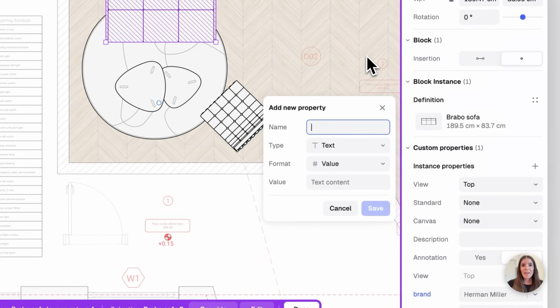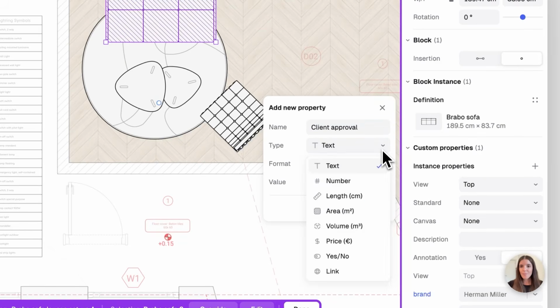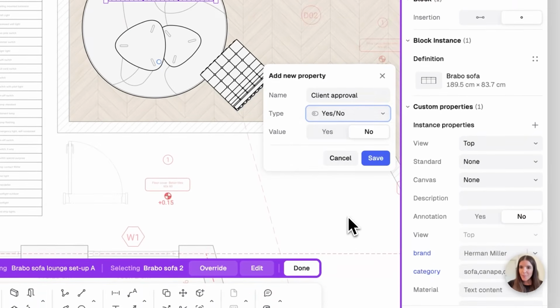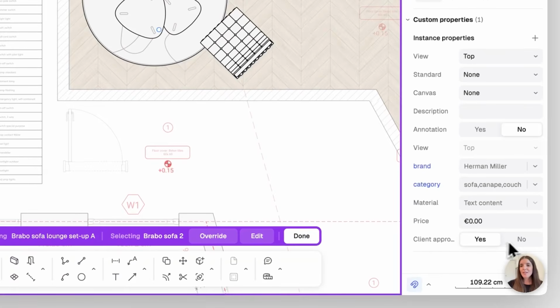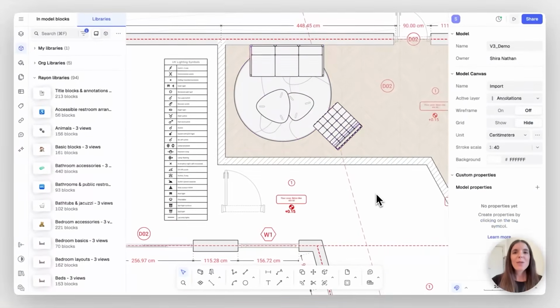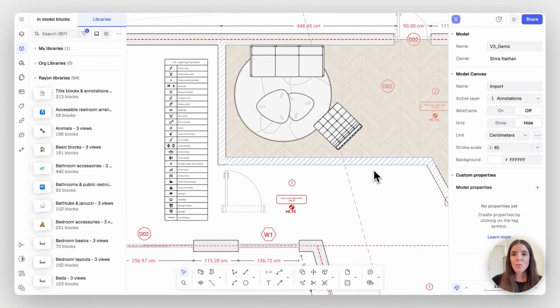Let's make a client approval property. I'm going to select a yes/no type and save it. You'll see this was added here and can be toggled. Once you add custom properties onto blocks or onto walls or onto surfaces, you can create smart tables. Let's jump into another canvas to see how to do that.